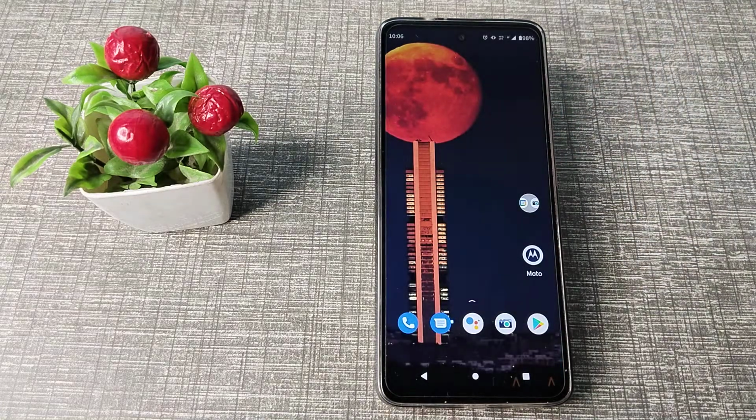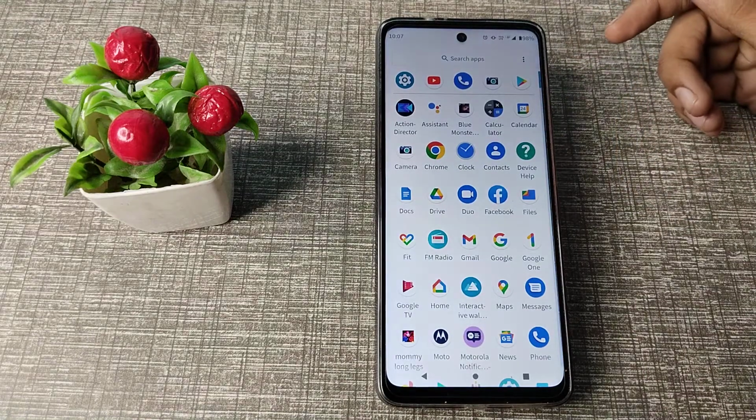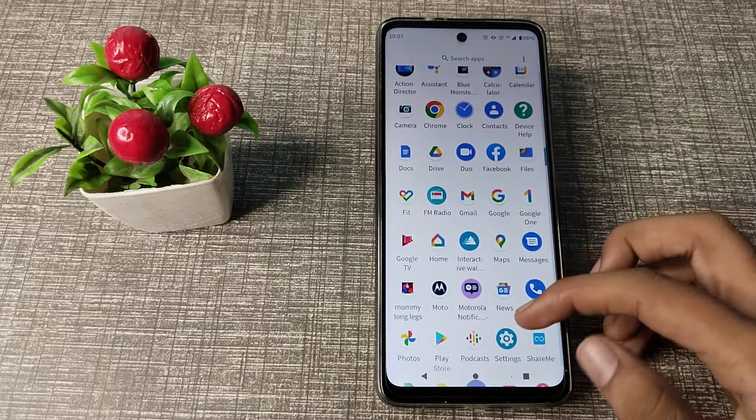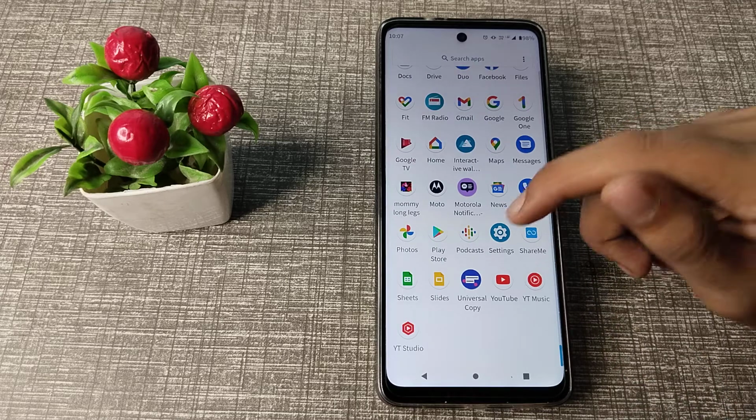In this video, we are going to talk about how to remove the screen lock password on your Motorola phone. If you want to remove your password from your Motorola phone, you can do it. Now let's see how to remove it. In this video, I am going to show you.